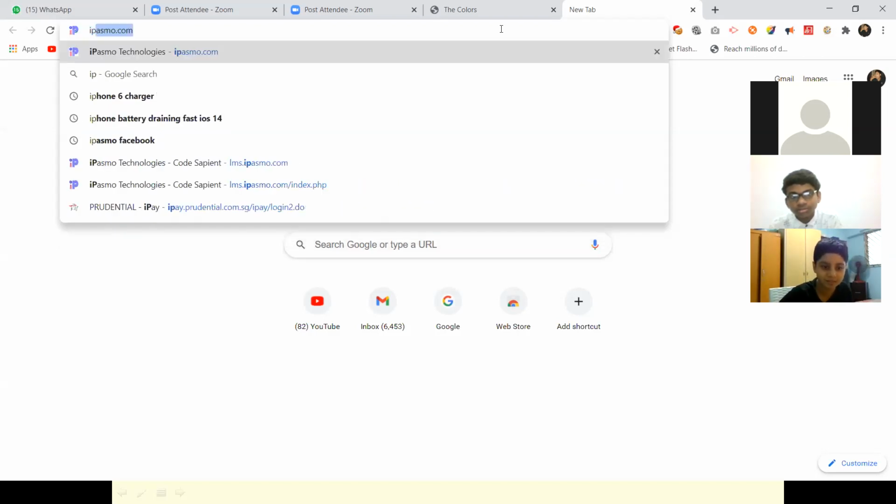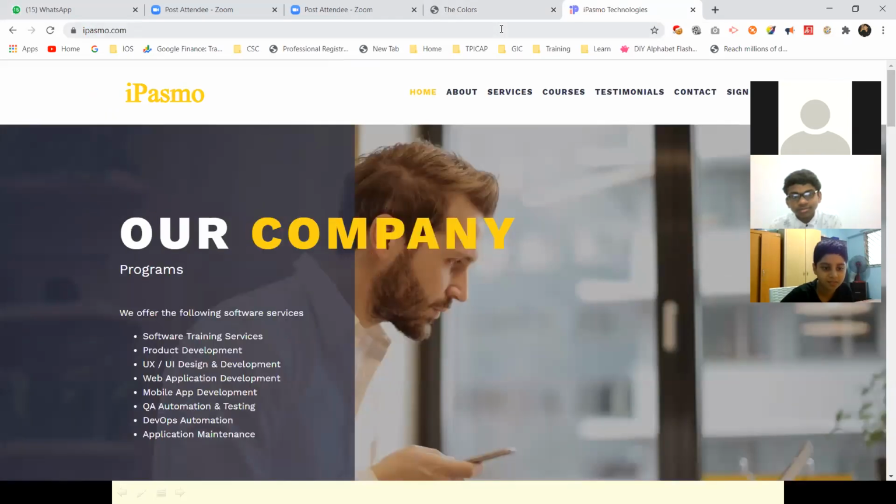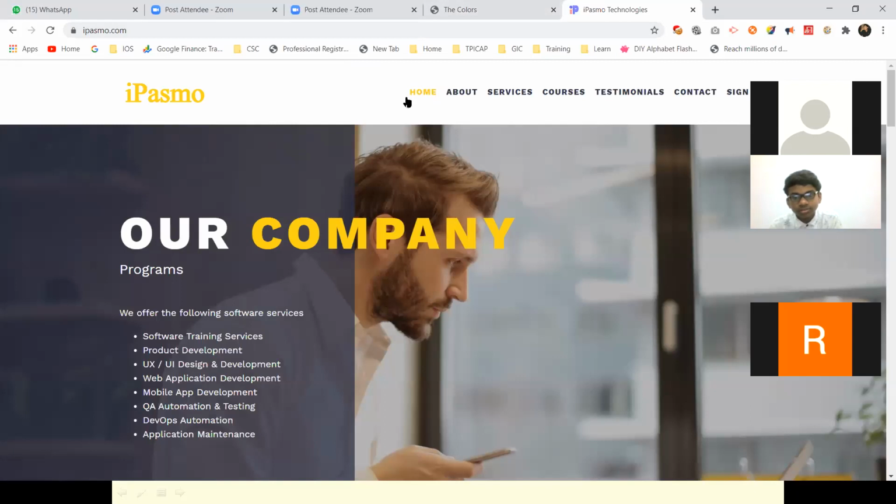iPassmo.com. Okay, so let's go to iPassmo.com. Now, in this iPassmo.com, when you mouse over, can you see highlighted, the mouse changes to the hand symbol, right? So these are all hyperlinks.